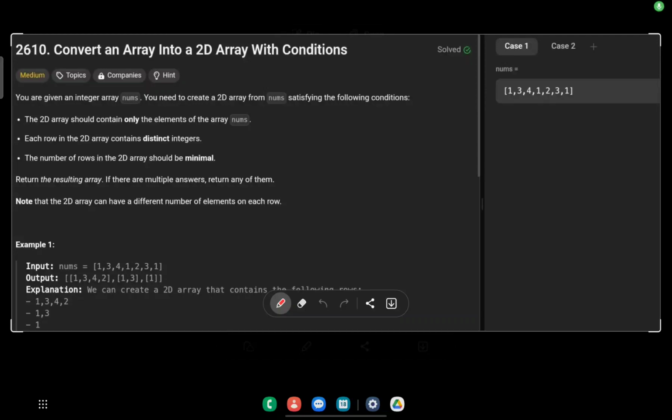Vector, that is, convert an array into a 2D array with given conditions. We are given an integer array nums storing all the integral values, and we need to convert these values into a 2D array, and the 2D array should contain only the elements of the array nums. Each row should contain distinct integers.